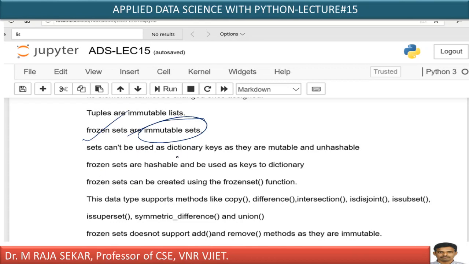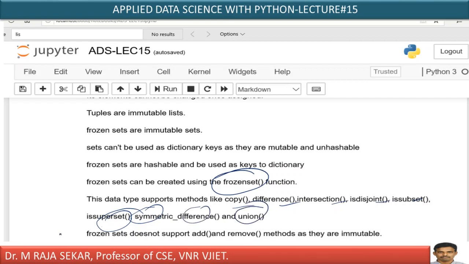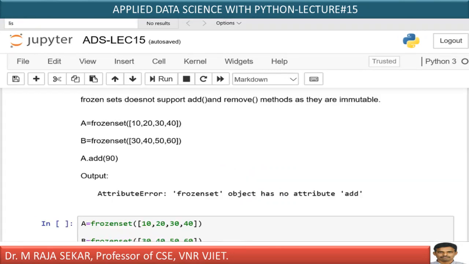Sets can't be used as dictionary keys, whereas frozen sets can be used as dictionary keys. Why? Because by nature, frozen sets are immutable. Frozen sets can be created by using the frozenset function. Basic set operations, all copy, difference, intersection, isdisjoint, issubset, all these basic functions are supported by frozen sets. Frozen set does not support add and remove. Why? Because frozen set itself is immutable. Therefore, it cannot support methods like add and remove.